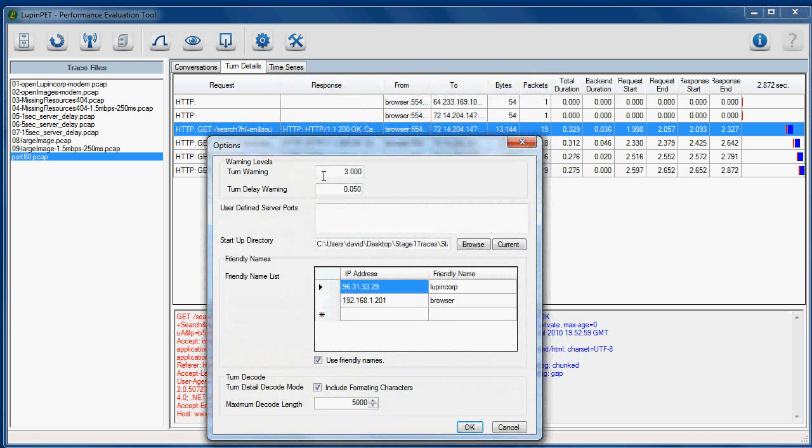One of them's turn warning, so this is the maximum time that a turn should take before it shows a yellow warning. This is useful if in a lot of cases a turn will equate to a user response time. So if you set a target for something like 3 seconds for a user response time, it'll start showing warnings when turns exceed that. The other useful warning setting is the back end turn delay warning.